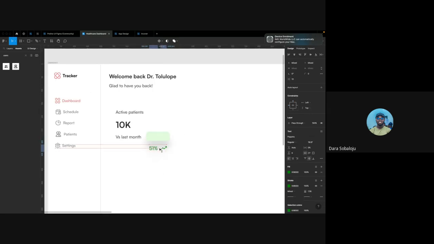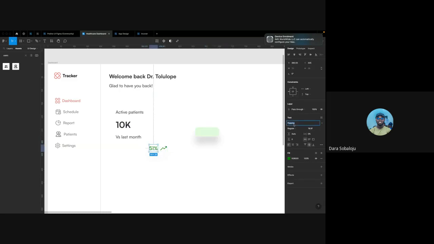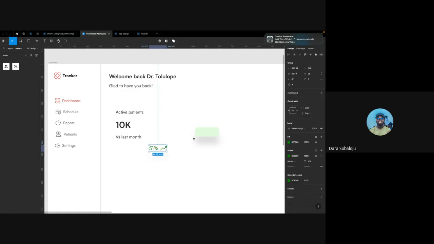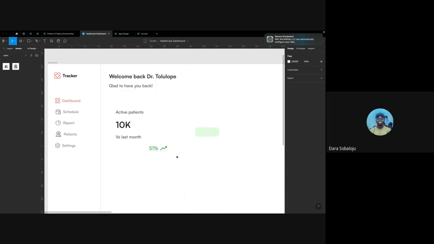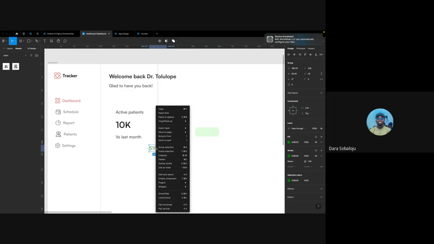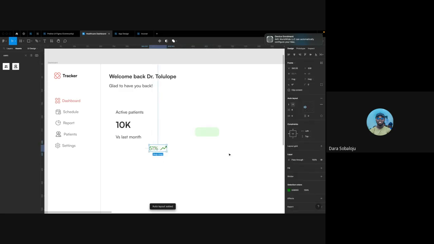Okay, let's bring this out here. Let's change this to our font. So basically we want to tell Dr. Tolulope that, okay, this is how your number has grown. They are doctors, actually. One of the things you must consider when you're designing for this group is their tech savviness. How much do they understand tech? You need to put that into consideration.